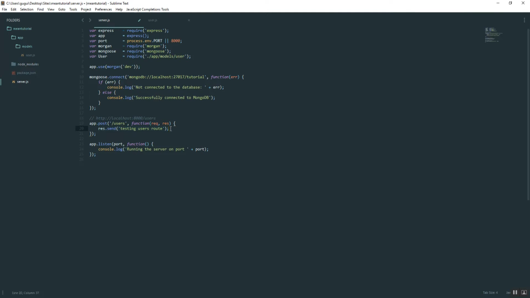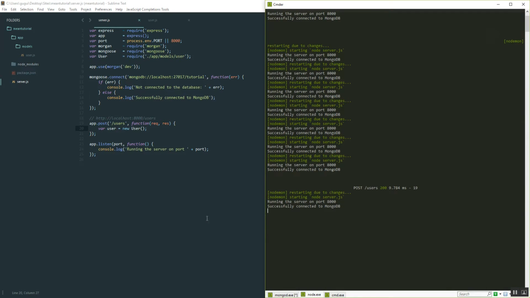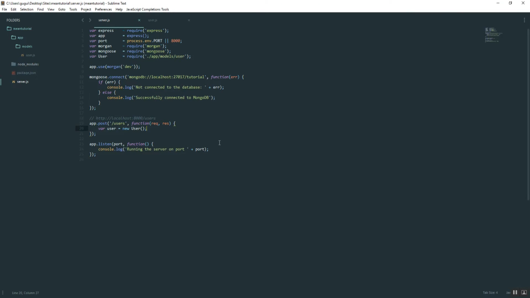Now that we tested it and made sure it works, we can go ahead and delete this and start creating our new user route. The first thing you want to do is create a local variable, and we're going to call it user, and it's going to be new user, just like that. Keep in mind this will not work if you have not called the model up here. Just like with anything, open up your command line and make sure nothing broke. We know we have three things in our model: a username, a password, and an email. So we're going to be needing those three things.